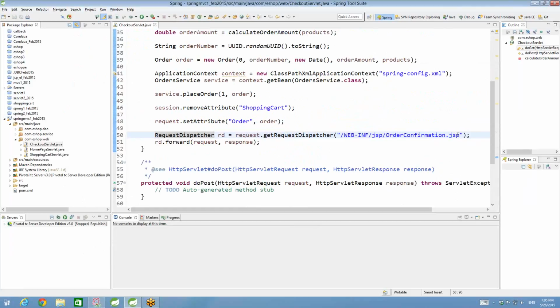There are various view technologies. One of them is JSP. There are other templates like a FreeMarker template or Velocity templates. There are other templating techniques that you can use. So if you change the order confirmation FreeMarker template, then you will come and change this one.